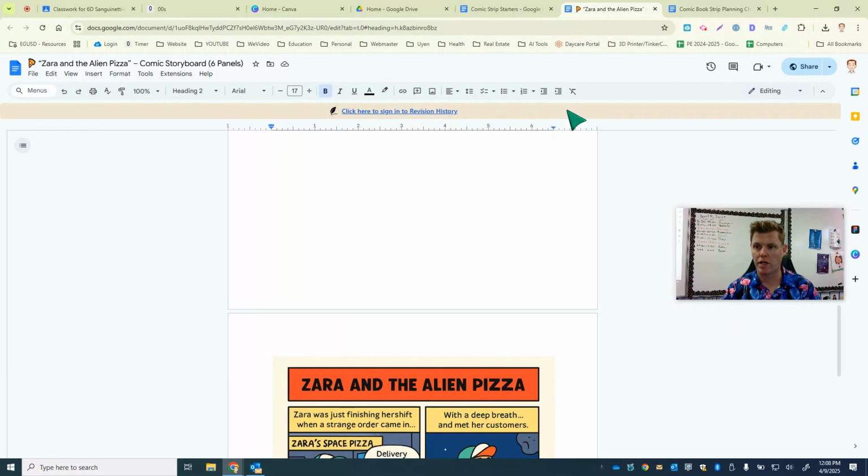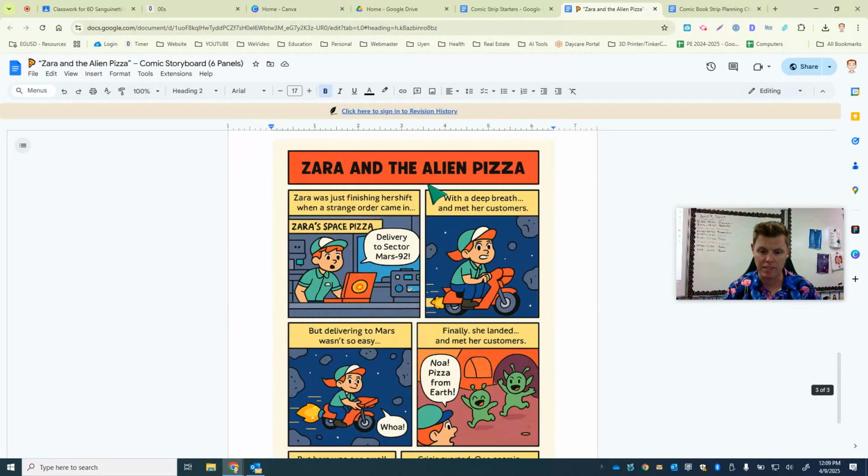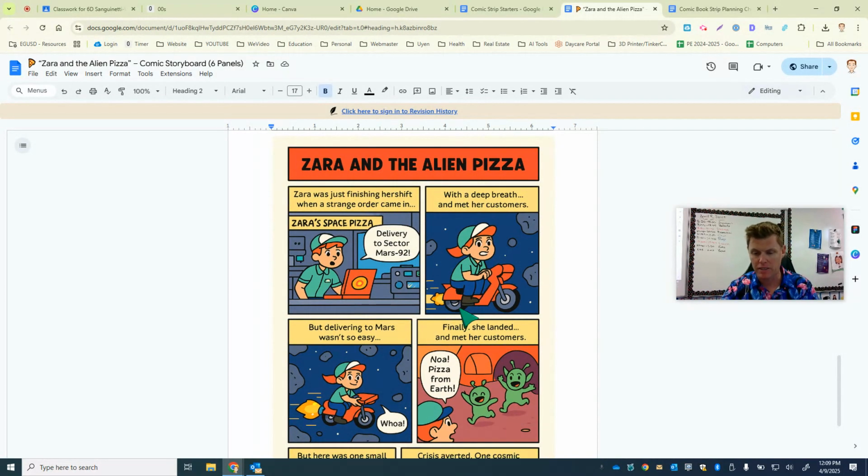So first thing you're going to want to do is go through my examples, pick what you want. You need to have in your head what you want to do, because that's going to help you find the best Canva template that would fit you, because this one's kind of sci-fi, kind of alien. I'm going to look for something like that.